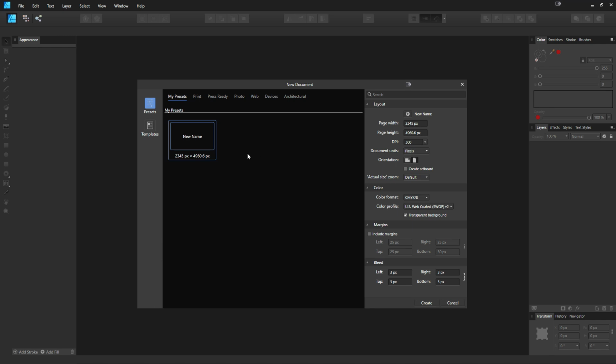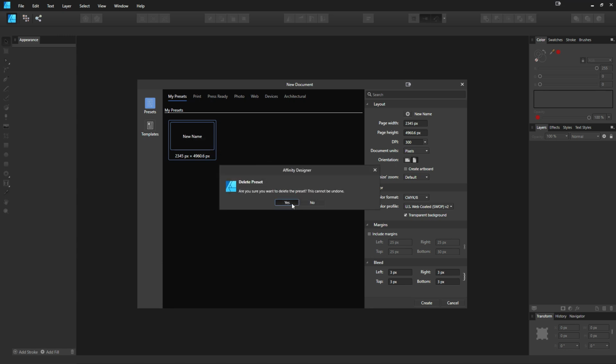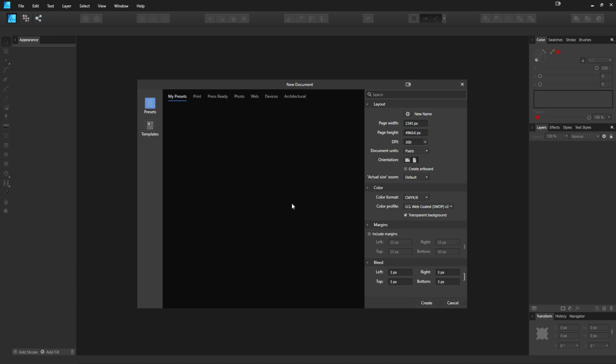Also, over time, some of your presets may become outdated and you just need to remove them. Simply right-click on the preset and delete the preset. And that is how you create custom presets in Affinity Designer.